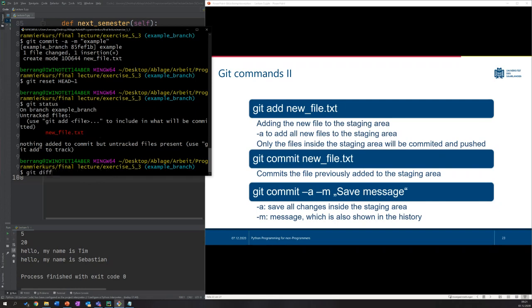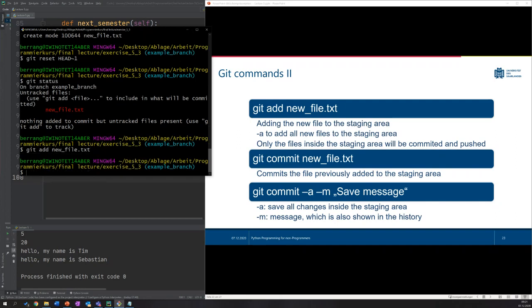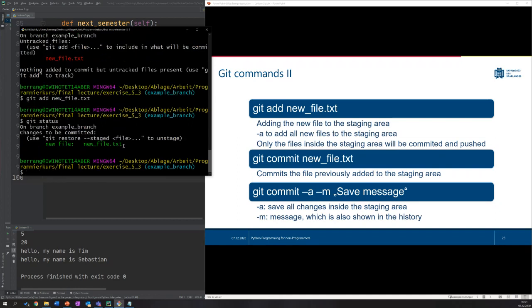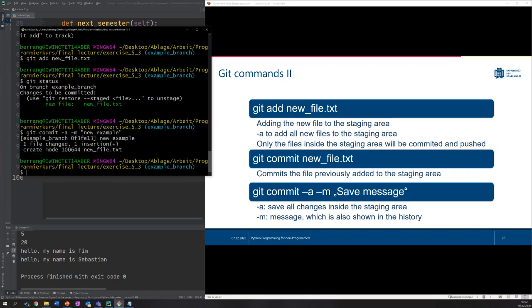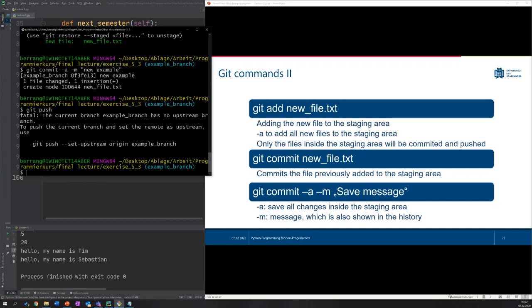And again, now we have to add our changes using git add. So this is now in our staging area again, and we have to use commit again, -a, -m, new example, because we didn't change anything, but you could change something if you want to. And we committed this again. And if you now want to push this to our server, we just use git push.